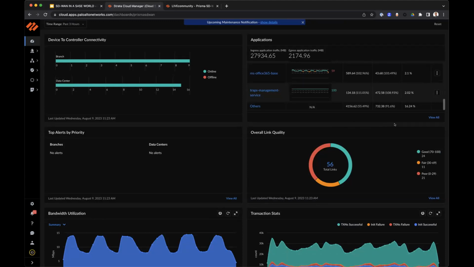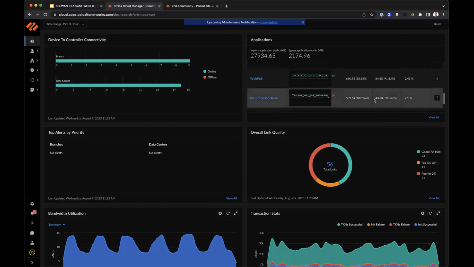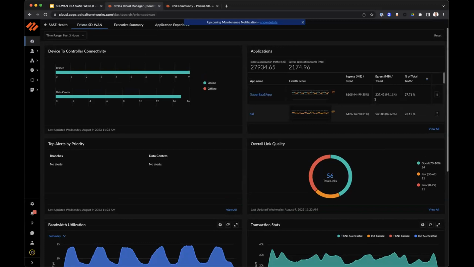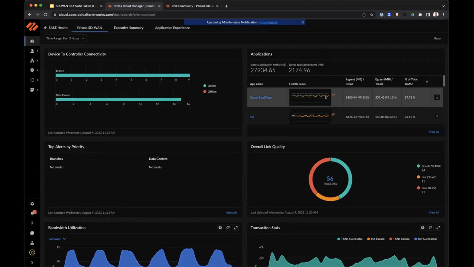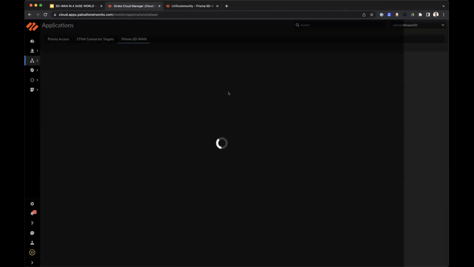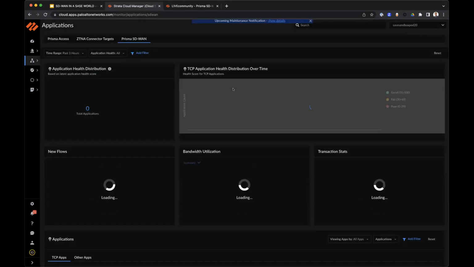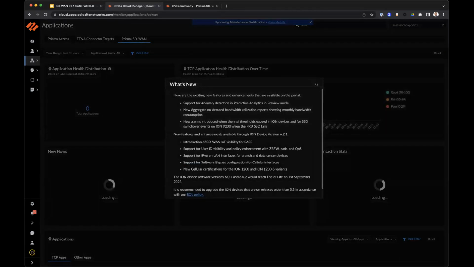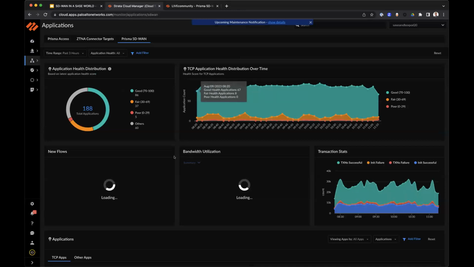One might be, I want to look at application performance across the network. Maybe there's a specific application that I know is having a problem, so I can drill into that application here by clicking on it, or clicking View App Details, or I can click here to view all applications from Prisma SD-WAN. So let's go ahead and do that, and we'll get a view of what the overall application experience looks like.